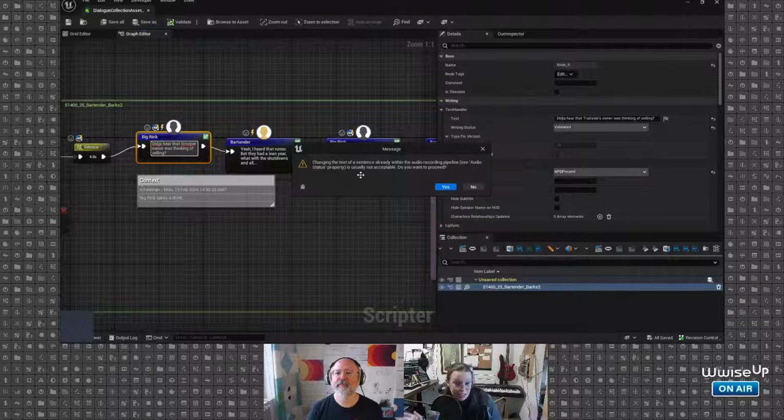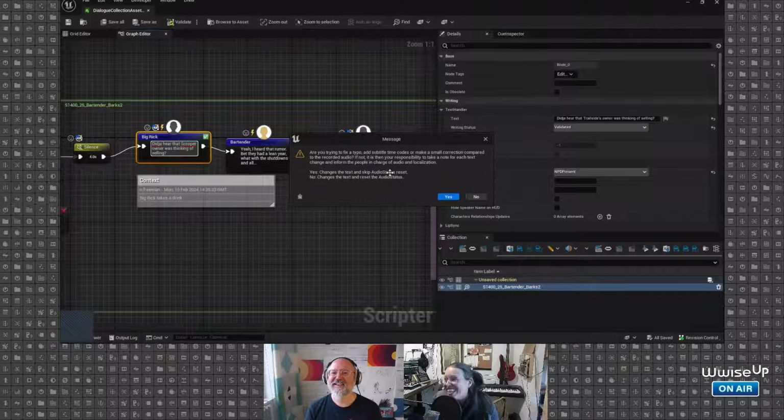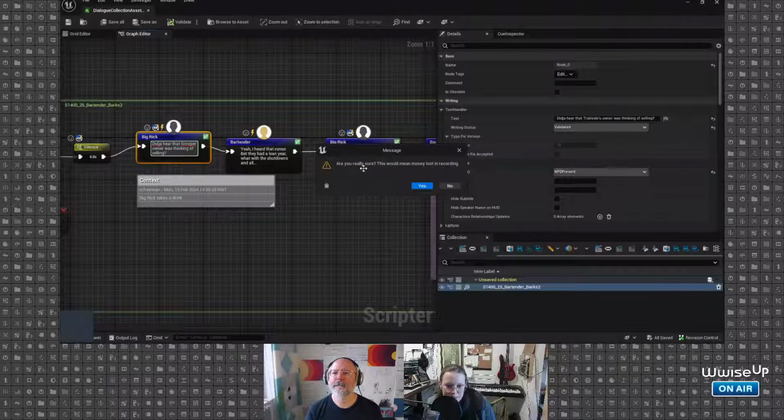Now we get some really valuable warnings if we already have recorded VO. Are you sure that you want to do this? Are you really sure? Are you not just fixing a typo? No, we do want to auto reset the audio status. So we're going to hit no. And then it's like, are you really, really sure this is going to cost money? Because now we have to re-record the VO, right? So very important that everybody is fully aware of the consequences of this action.